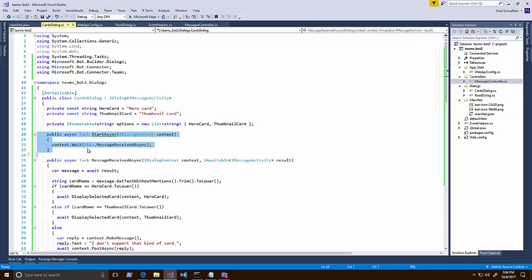It just waits for an incoming message. And I mentioned during the slides that there's a stack of dialogues that are maintained by the bot framework. So when I forward the context from root to cards, the cards dialog is now at the top. So any message that is typed in, the initial message is passed into it as part of that call, but then it can also wait for incoming messages as well.